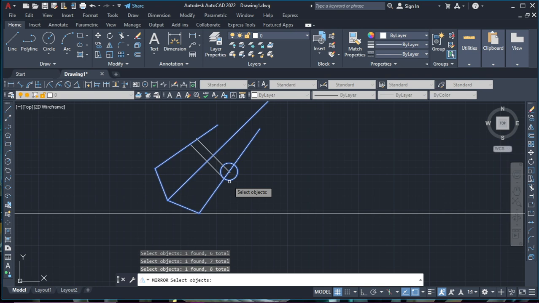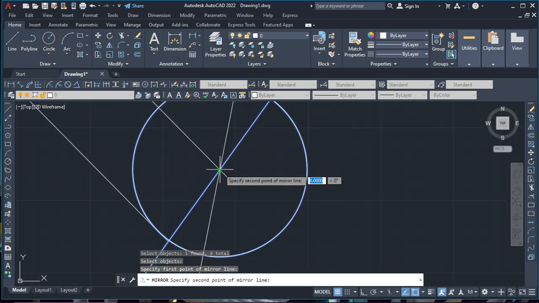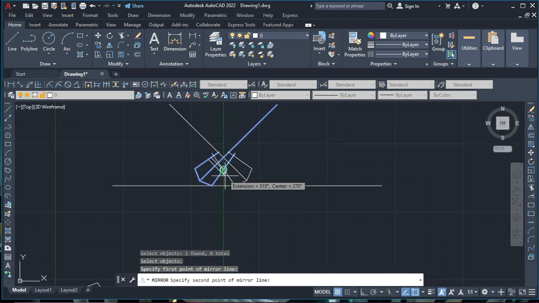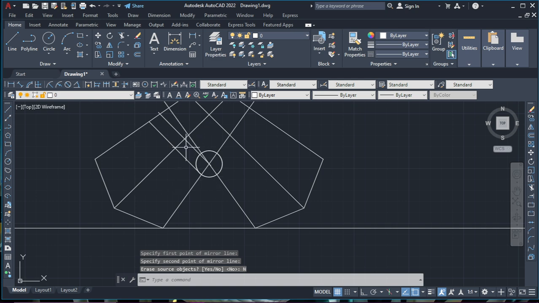I click enter because I'm done selecting the objects I want to rotate. Now I just specify the point of rotation, which is the center for the circle. Then this green line is just giving me a guide. It's more like guidance where my line of rotation is. So I click anywhere on that line and then say no, because I want this other side to be there as well as I rotate this one.